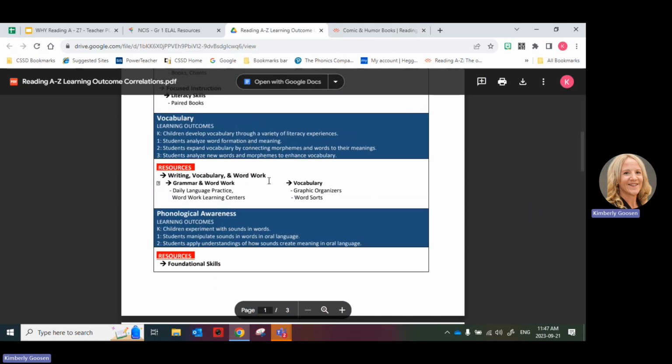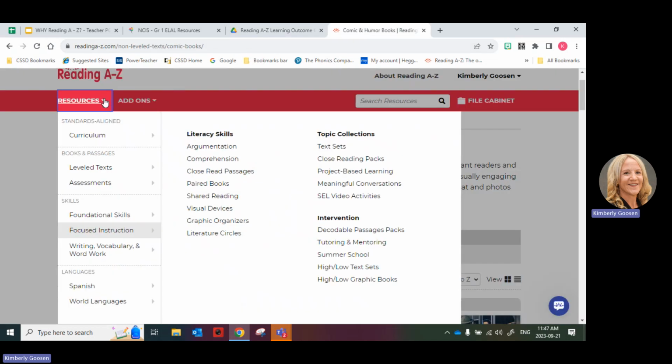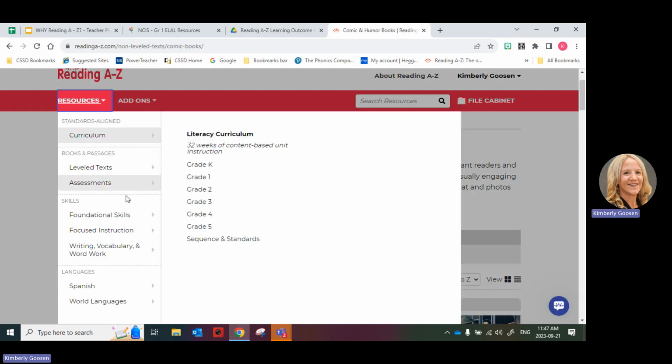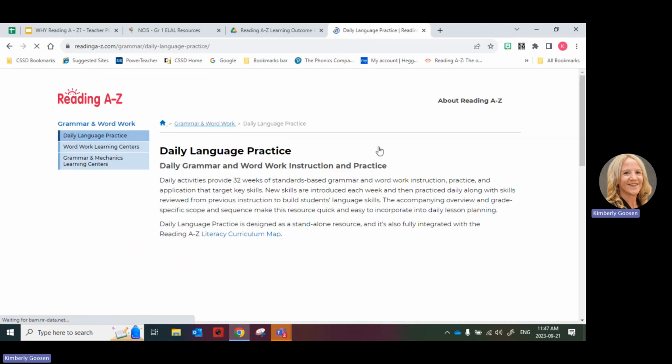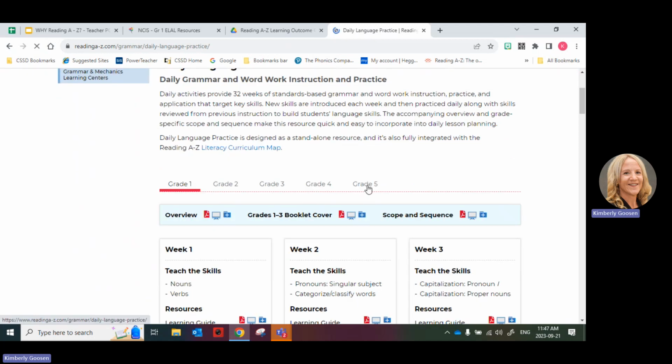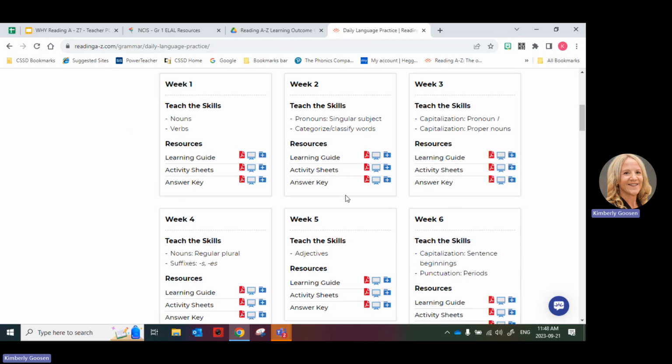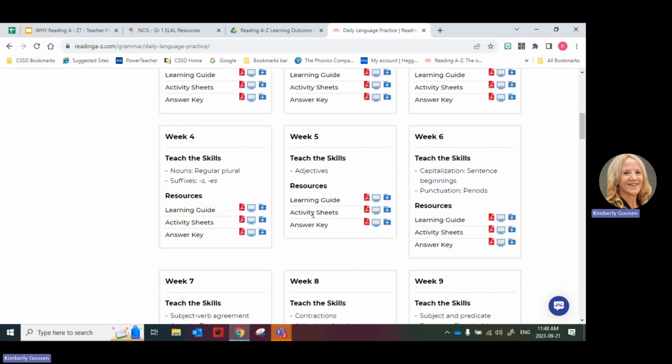Let's go to our vocabulary piece here. So here we go, resources. We're going to go to writing, vocabulary, and word work. Under your grammar and word work, there is what I showed you, called daily language practice. So again, grade levels, use them loosely. They're not our grade levels, but you can see that they have lots of grammar and word work lessons that you can do. They have a learning guide, activity sheets. You can project it with your kiddos so that you could do it as a whole group lesson, or you could have it printed and then put in protective sleeves and put them in your literacy centers that you are doing.